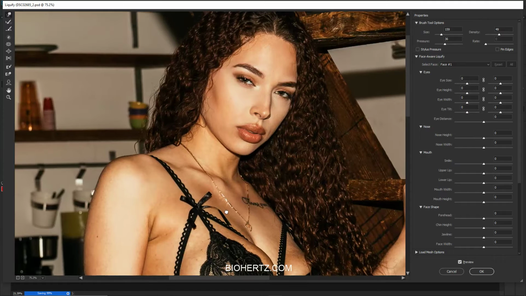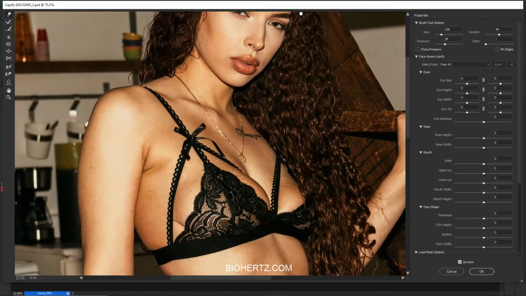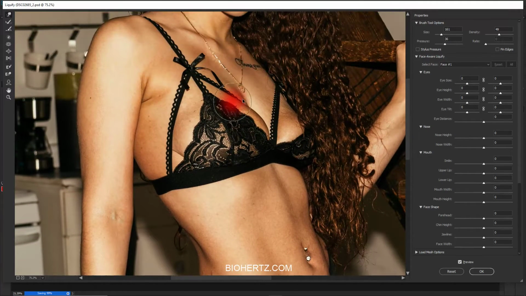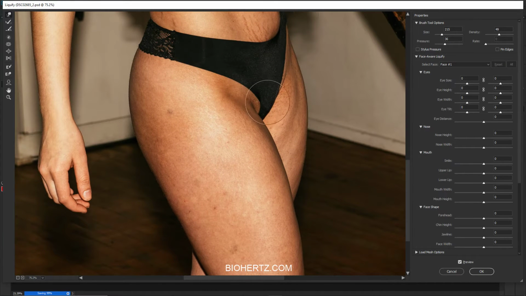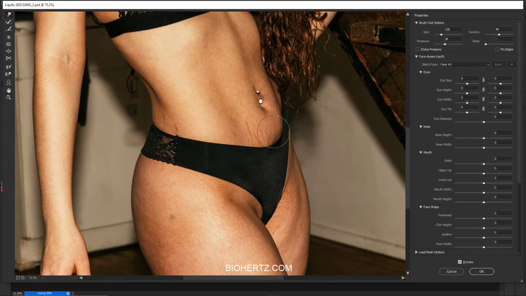So it's just a little bit of push and pull on certain areas. Again, it's not a ton of work that needs to be done here. She's got a great figure. So we're just working on smoothing some things out, making the curves work.